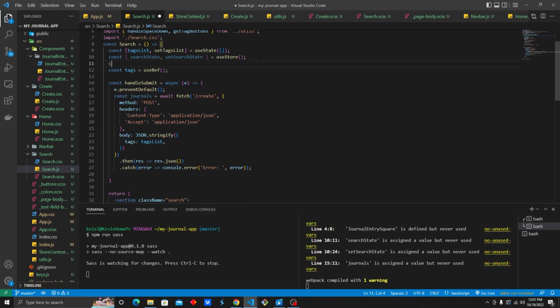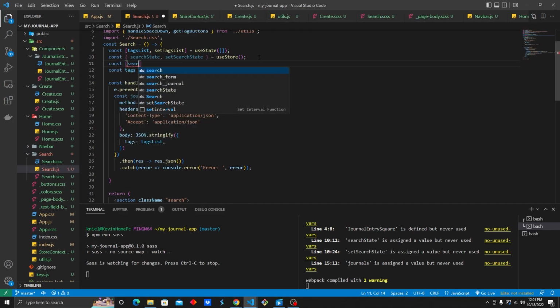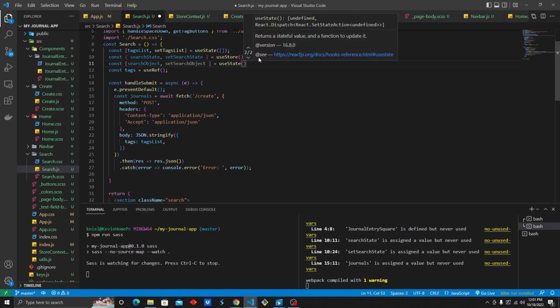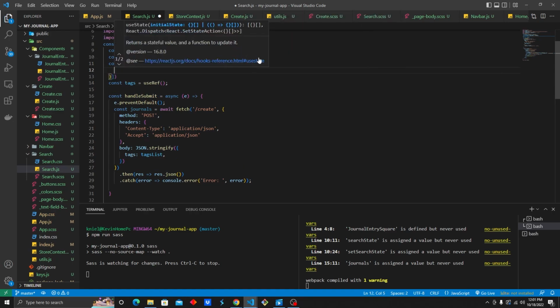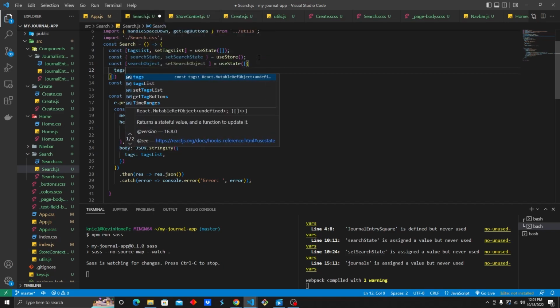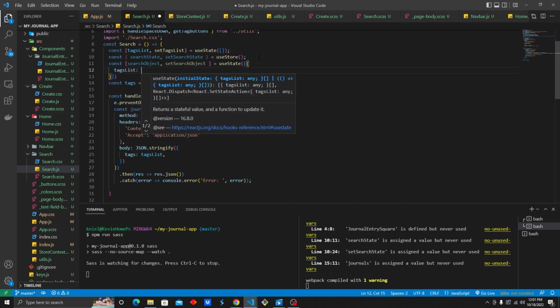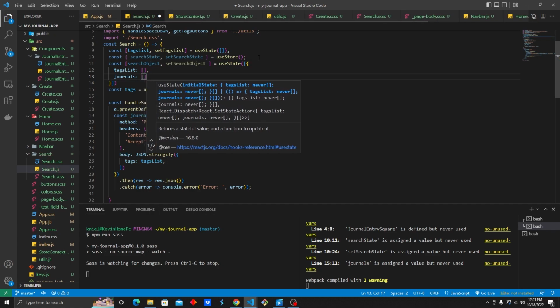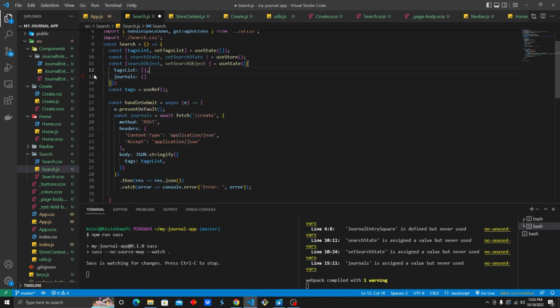object associated with it. So we'll do const search object, and now we're going to set search object. All right, and we'll use state there. But now we're going to have an array of an object. So an array, object, enter. And so we're going to have our tags list, and that's going to equal an empty array. And then we're going to have our journals, and that's going to be an empty array.